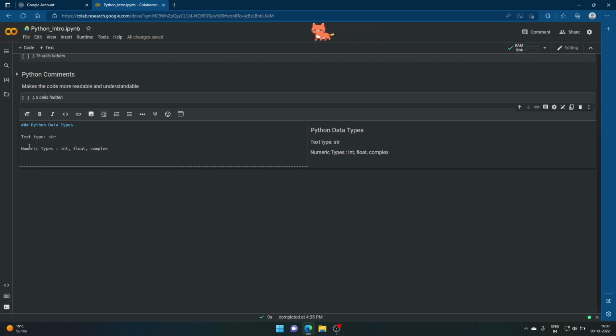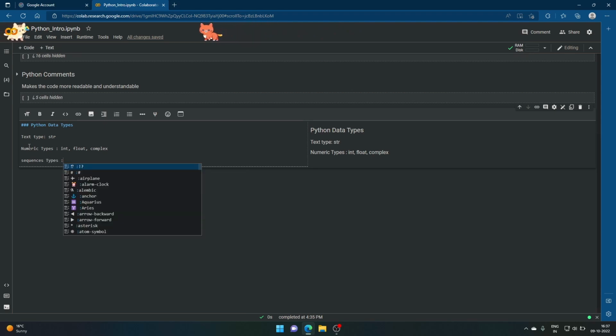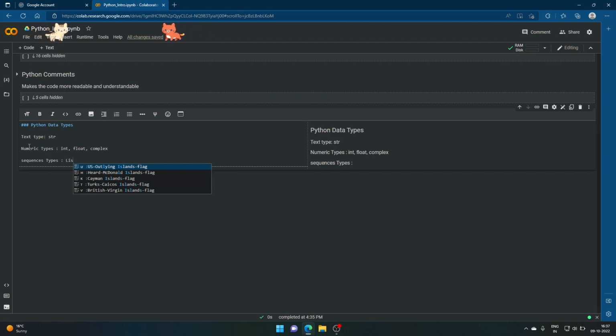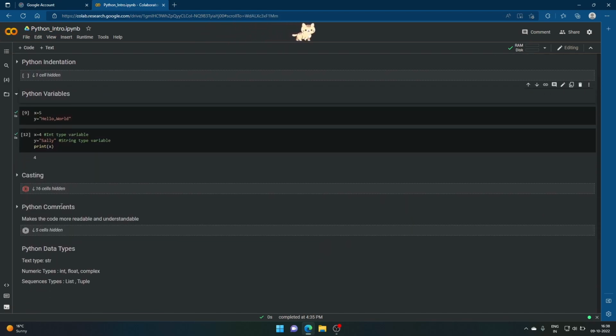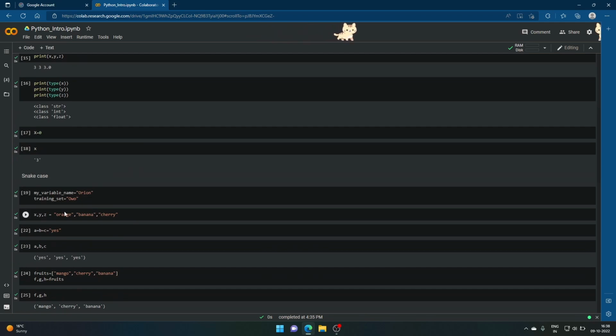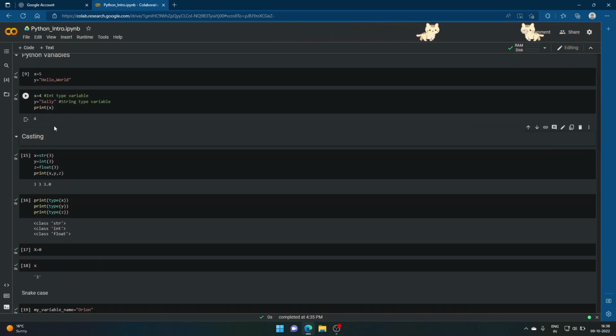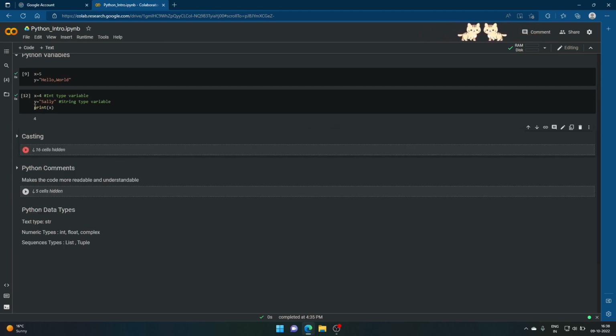Another one is sequence types, which is this. You need to know this is a list and tuples. This is very important. You need to know that. It's just what we did here with our variables. So this is basically a list which you can add to. A tuple you can't add to. Don't worry about that.